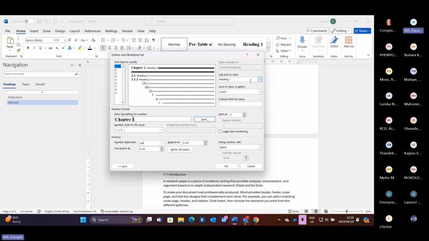And then make sure that level 1 is linked to heading 1, right? And then you select the numbering, which is that one. And then, add a space. And then the indentation and the alignment should be at 0, né? For the first, for level 1.